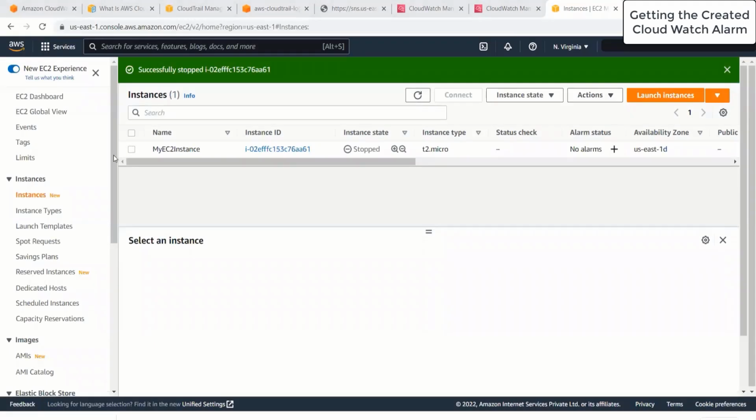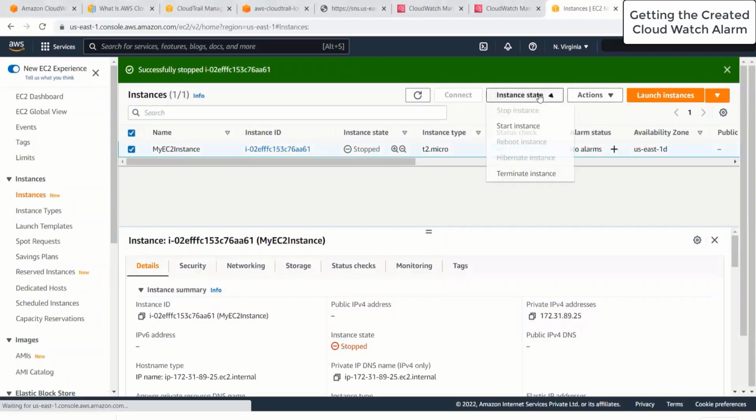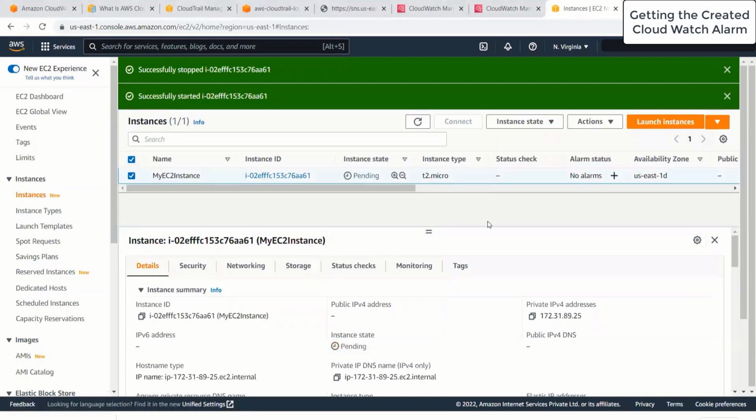Okay, now this has been stopped. I'm going to start this instance again. I would say start instance. So let's wait for it to start and then we'll stop it again. We'll have to do this activity multiple times so that we can get the alarm, guys. Getting the alarm is very important for us right now.